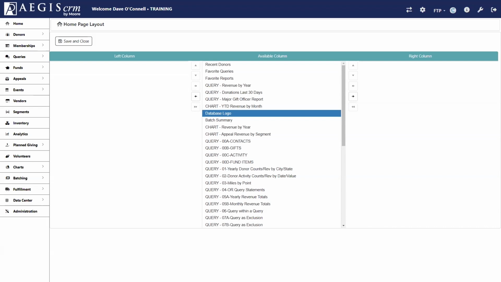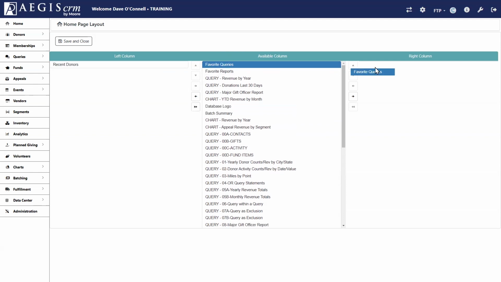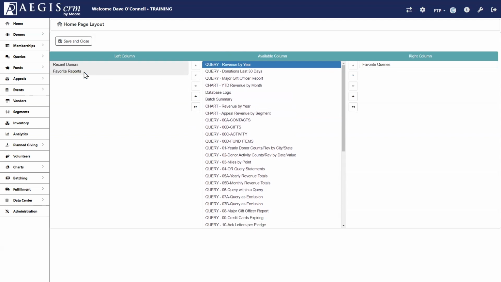Components are pre-configured widgets that Aegis developed to help users find and interact with certain groupings of data. Their name usually indicates their function. Examples of these found at the top are recent donors, favorite queries, and favorite reports. I can drag and drop these components to either column to display them once the dashboard is saved. There are also two additional components, database logo and batch summary, that I will not be adding at this time.